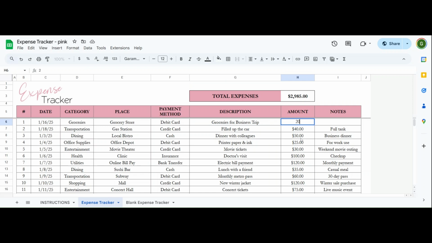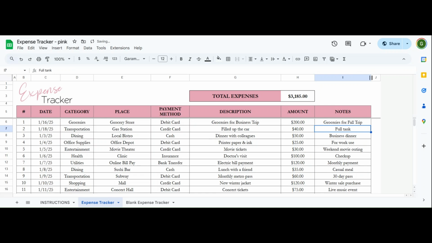And then the amount, say I spent $200. Now notice when I did this, it adds to the total number of expenses. And then notes, groceries for fall trip. Whatever you wanted to do. If you wanted to expand this and make it bigger, you could for more notes.